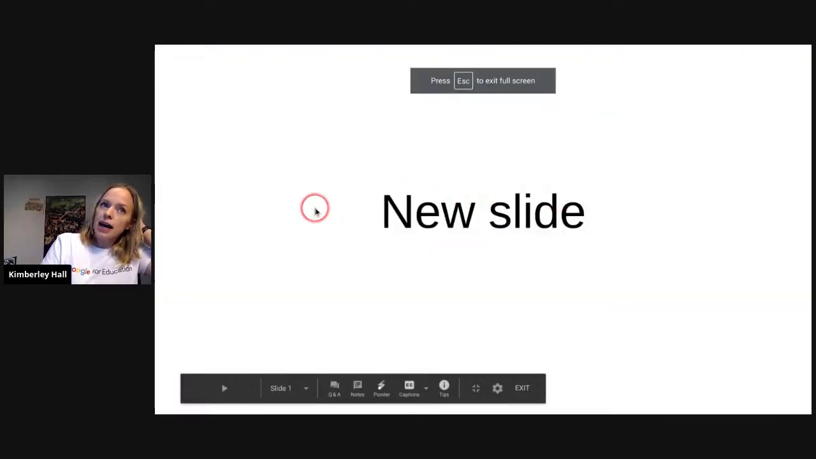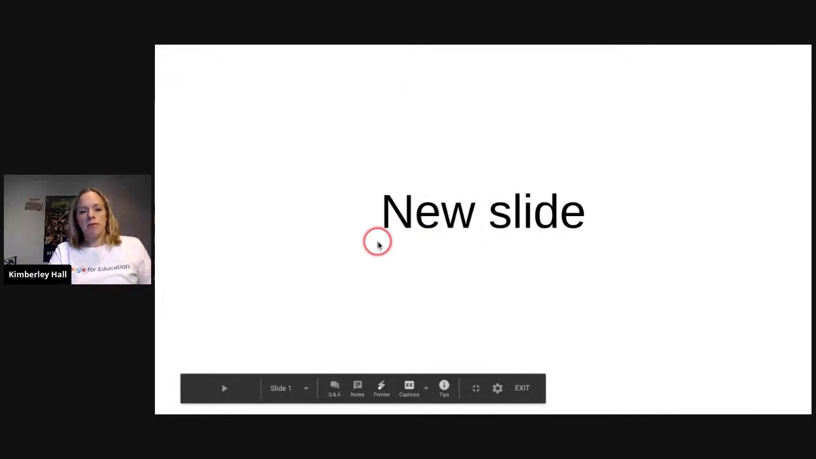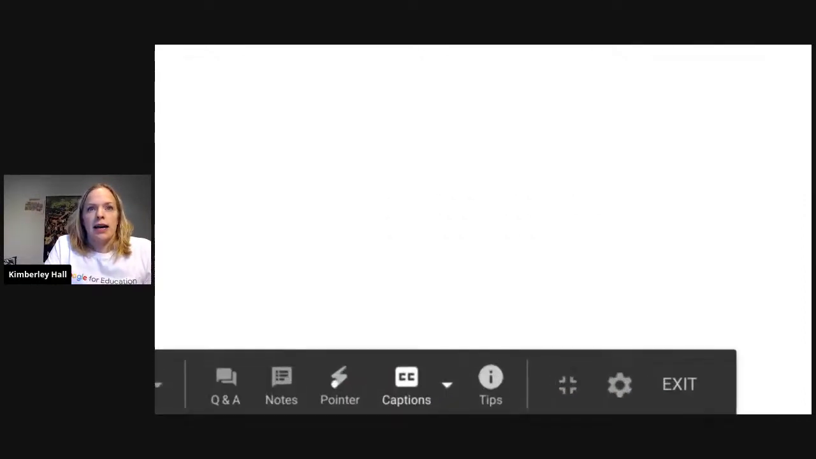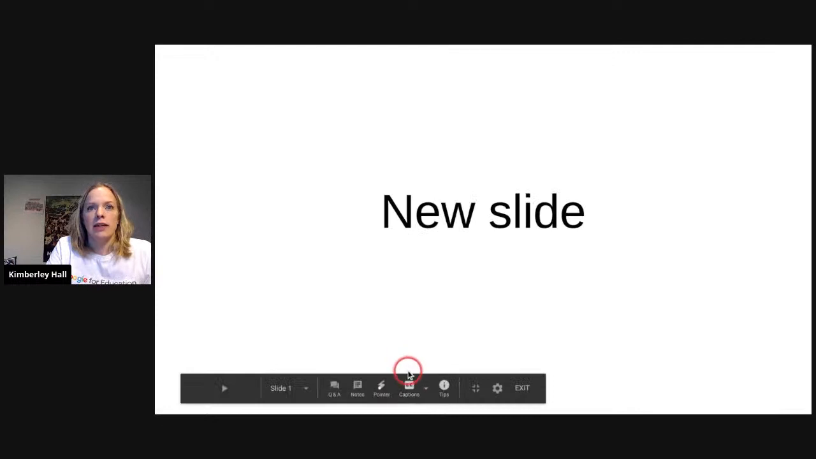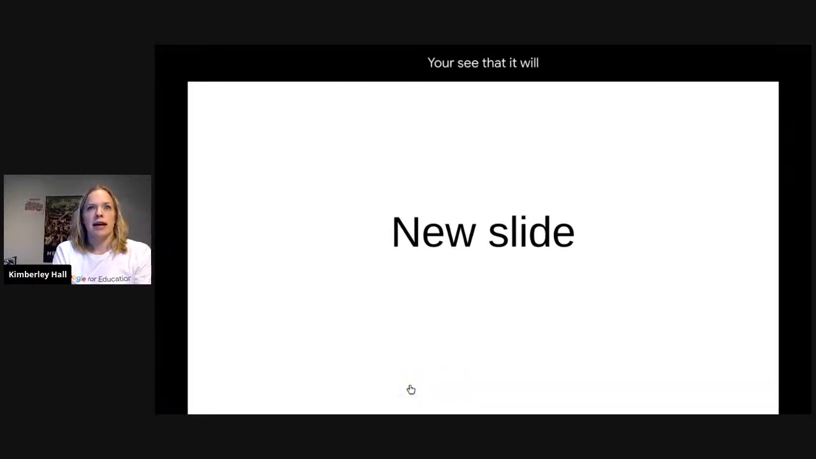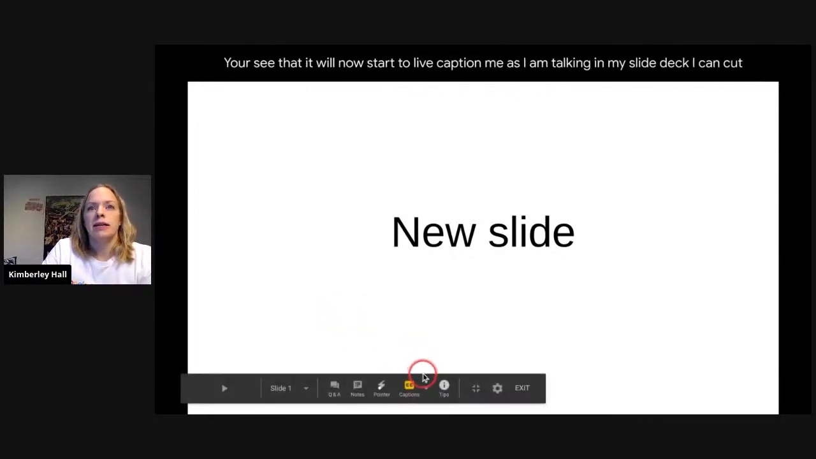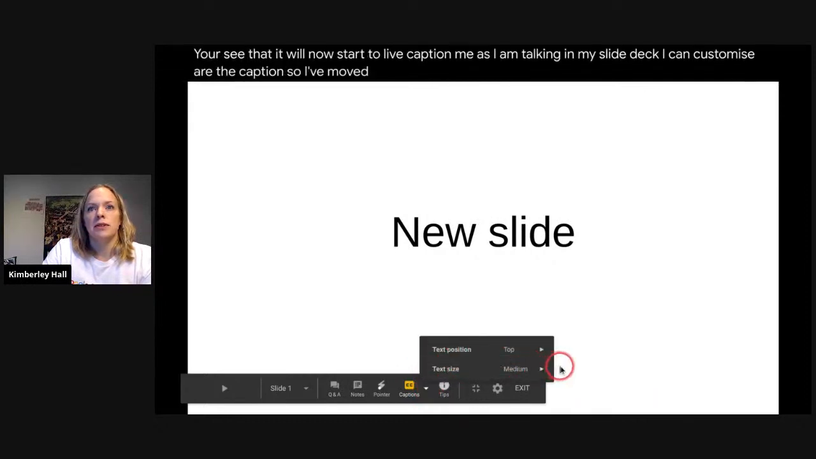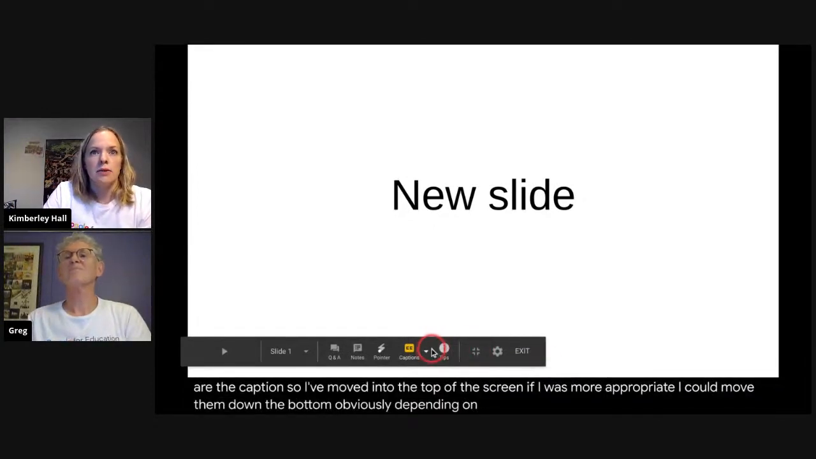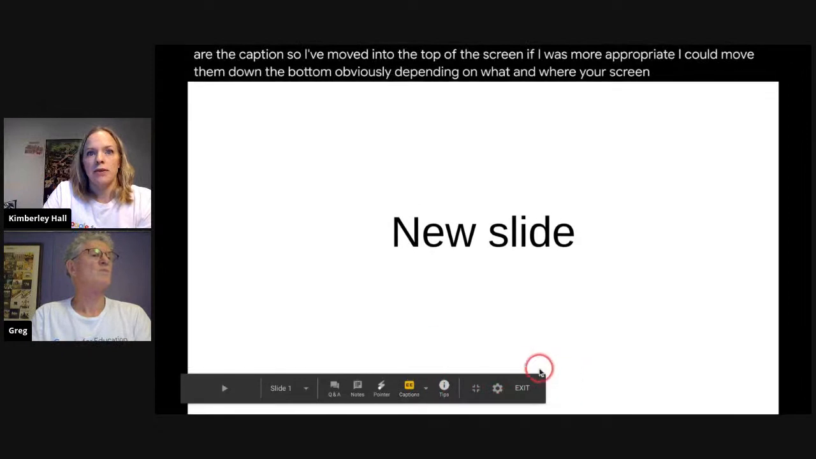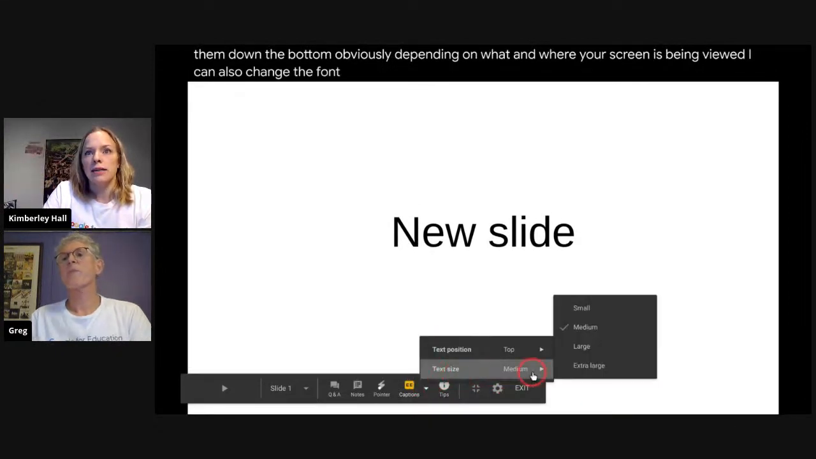And when I go into present any slide deck, you'll see if I move my mouse over the screen when I'm in present mode, you get your menu that appears on the screen. And one of my all-time favorite things that Google has released in G Suite is this ability to turn on captions in slides. If I click on this, you'll see that it will now start to live caption me as I am talking in my slide deck. I can customize the captions. So I've moved them to the top of the screen. If it was more appropriate, I could move them down the bottom, obviously depending on what and where your screen is being viewed. I can also change the font size of this as well.